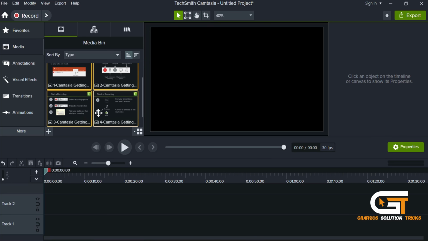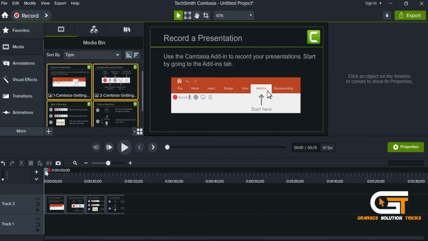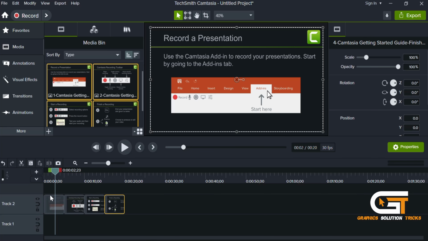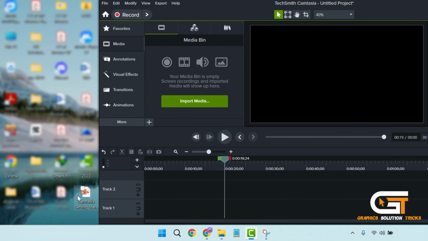Drag and drop the imported slides onto the timeline in the desired order. Adjust the duration of each slide as needed. You can also drag and drop your PowerPoint file directly onto the Camtasia timeline.